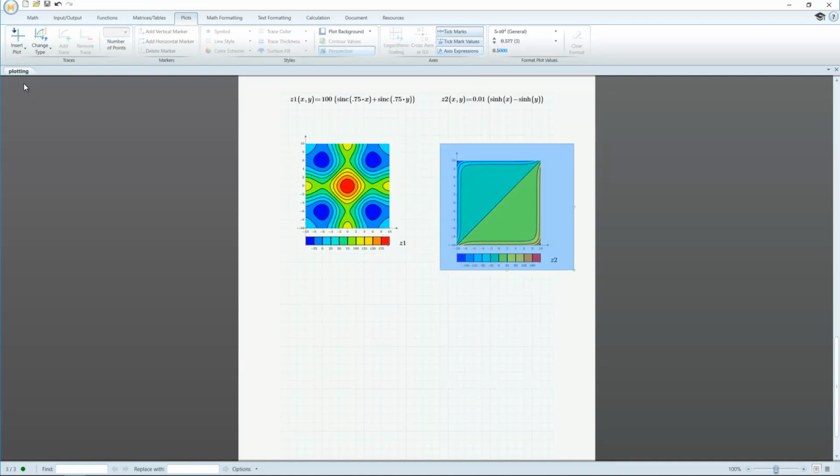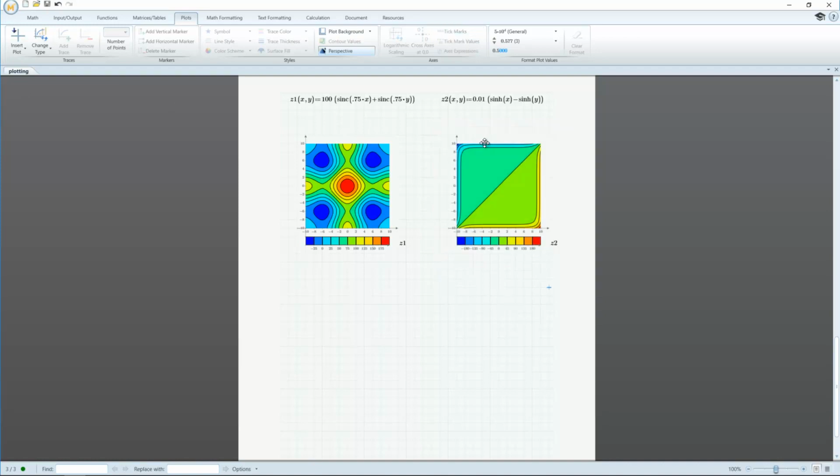We will insert a contour plot for the functions z1 and z2, making sure to reference them. As you can see, the contour plot gives a view normal to the x and y plane and provides color reference based on the z value corresponding to each xy point. Color values can be adjusted by changing the upper or lower limit of the color reference bar.